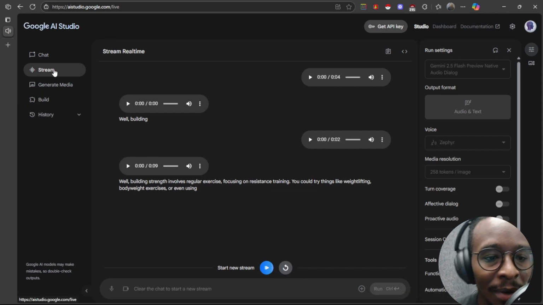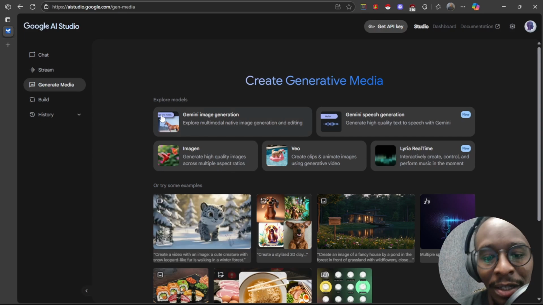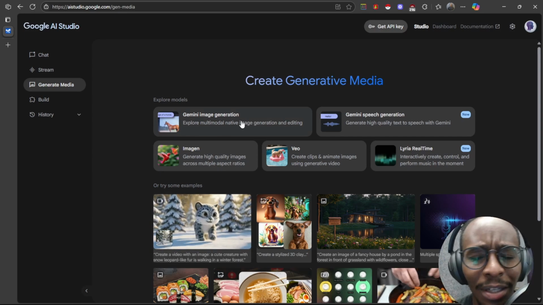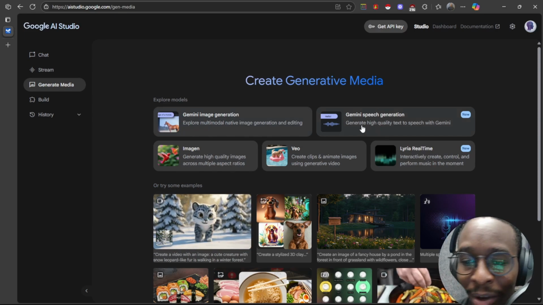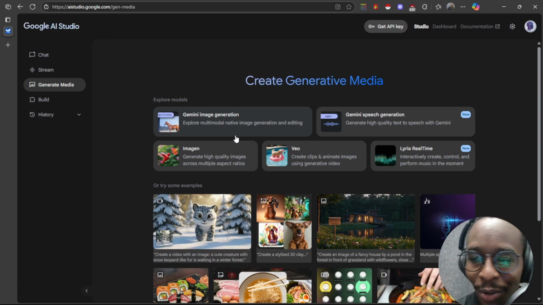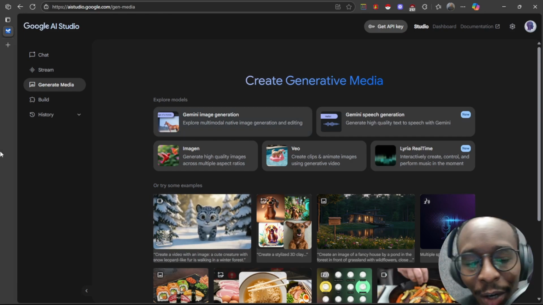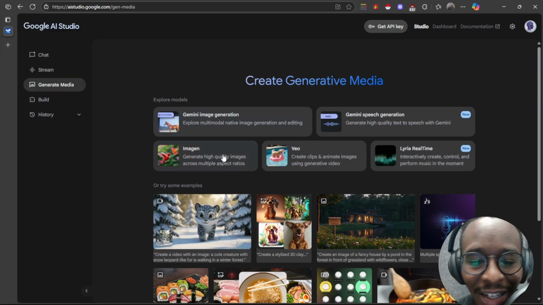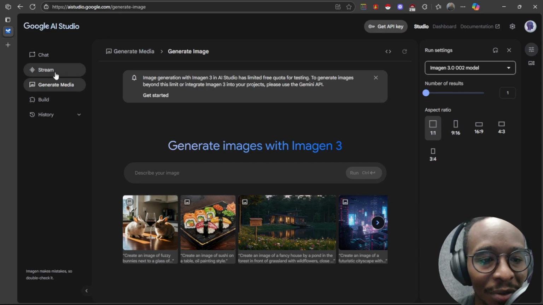That's stream, and after that we have generate media, which is where you can generate different types of media. We have Gemini image generation, and then Gemini speech generation. I'm going to do a video on all of this. I just want to do a whole compilation video showing you what the site looks like right now and what you can do with it. And then we have image gen, which is Google's answer to ChatGPT's image generation, and it's really good. We're going to do a video on that as well.